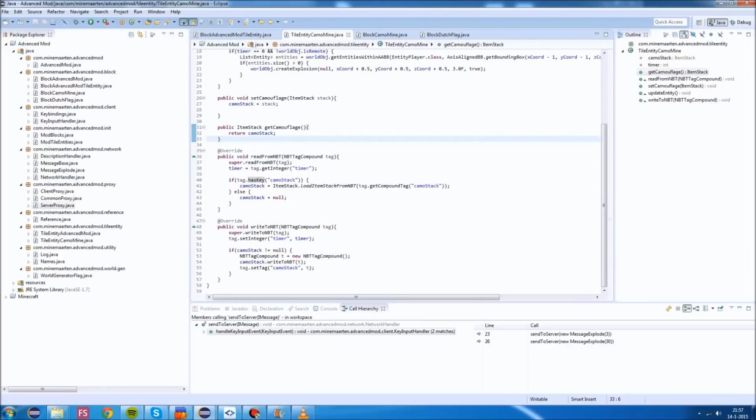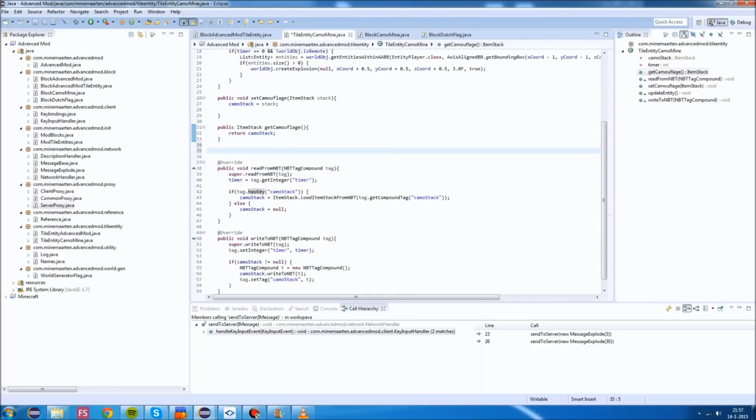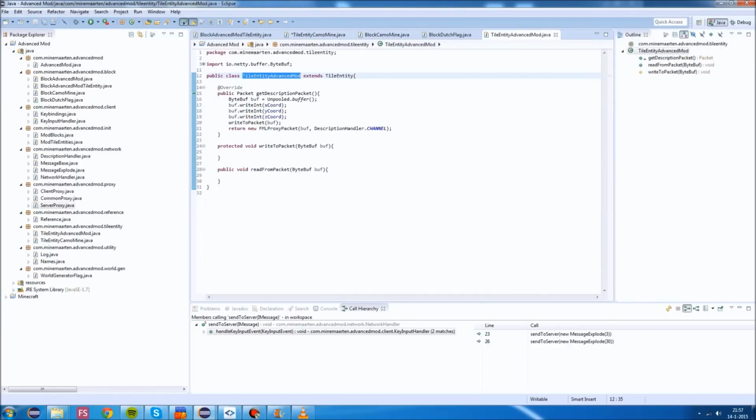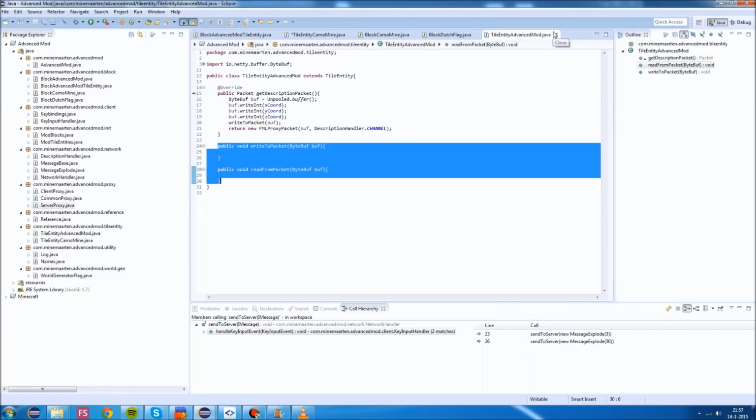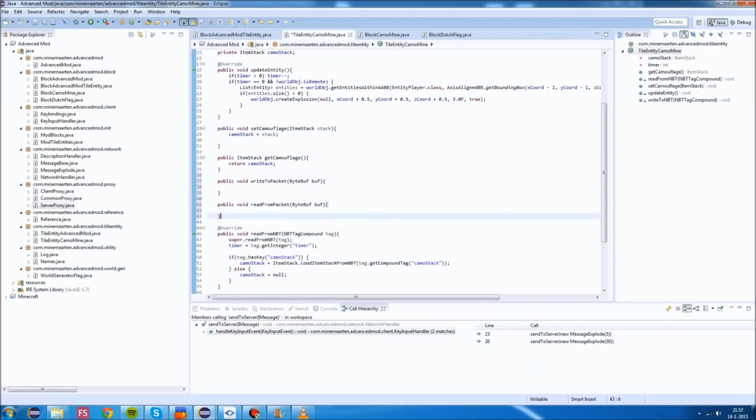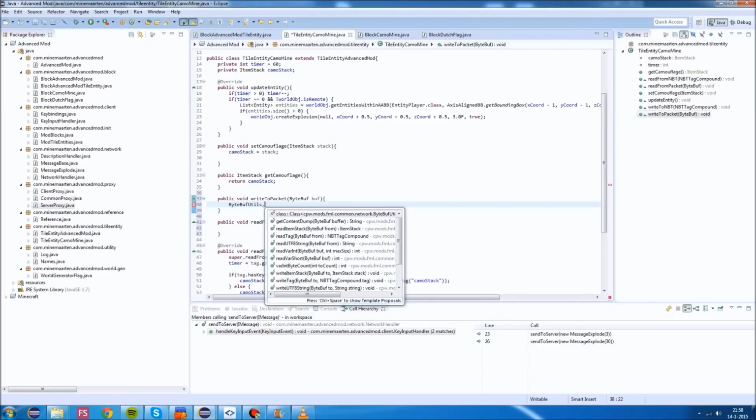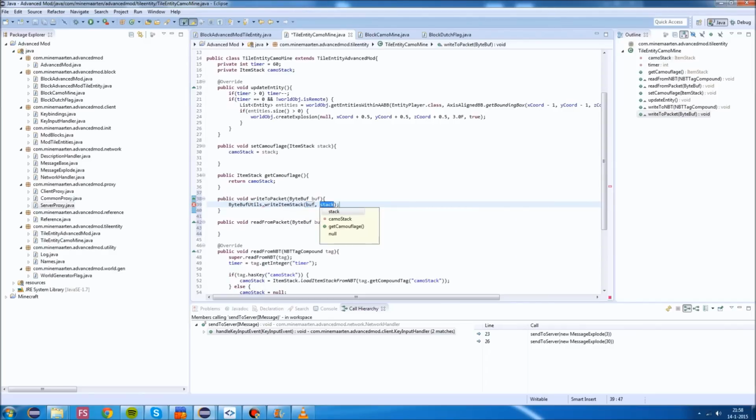So let's go into Camouflage and implement that. Maybe just for consistency's sake, we can make this a public void as well. So we can do that. We can write to packet. We want to write the camo stack, and we can write an item stack to a byte buffer using ByteBufUtils. That's a really nice class. I taught you about that one already. Write item stack, buffer and stack, camo stack.